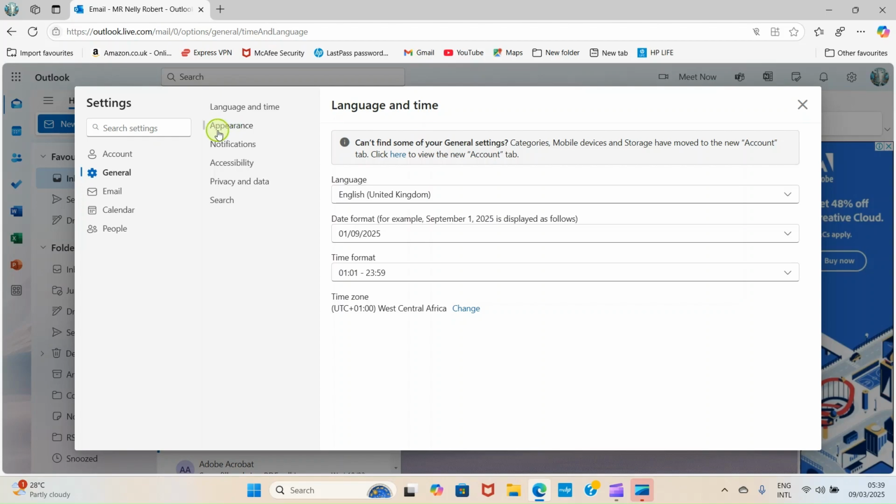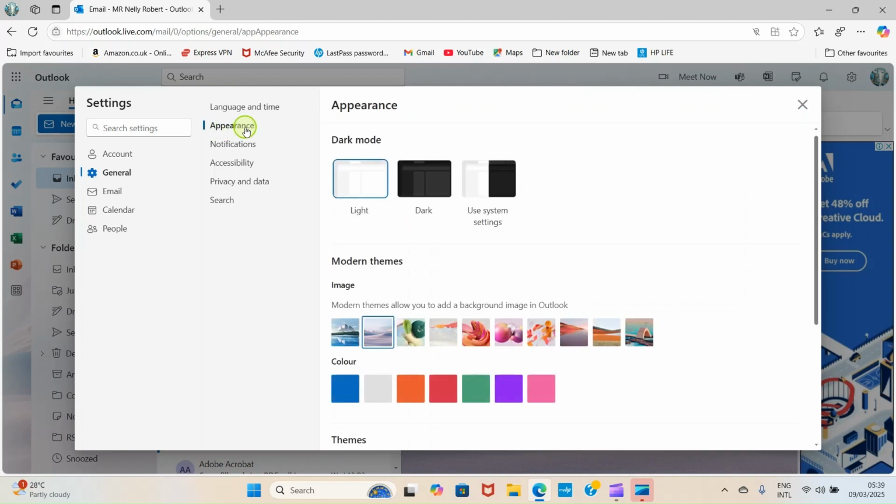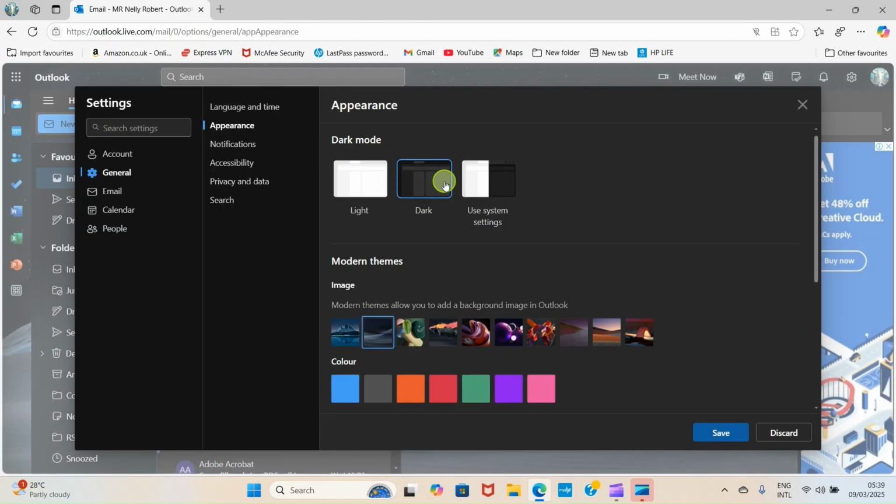Okay. So you have appearance under general. Maybe you don't like light mode in your email. You can switch to dark mode or others. All right. So maybe I want to work with dark mode. I will select this dark mode. You can see everything has now changed to dark. Then after that, I'll click on save.